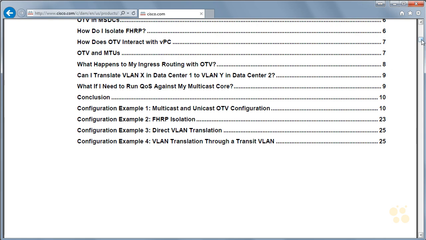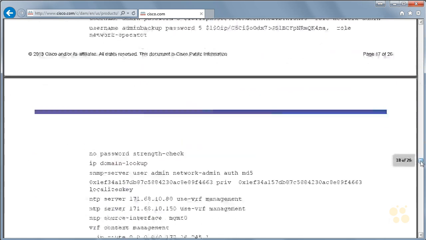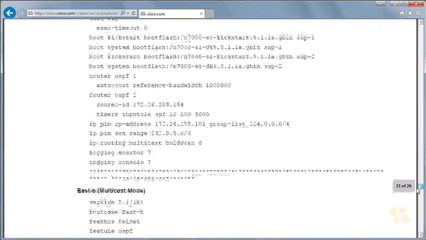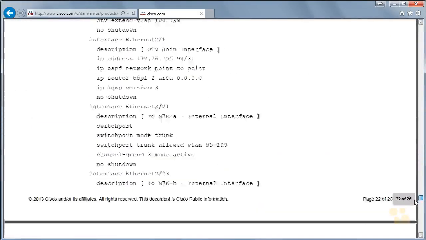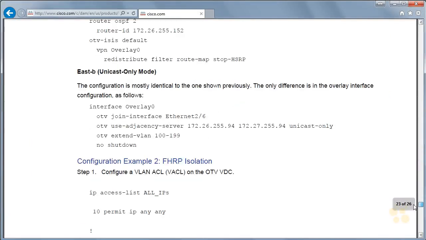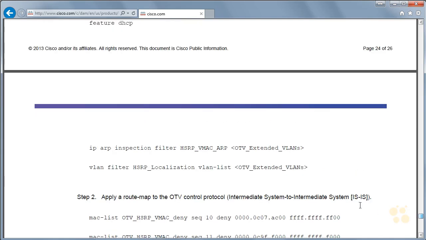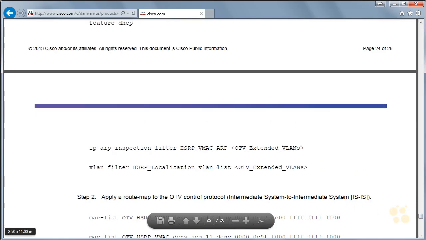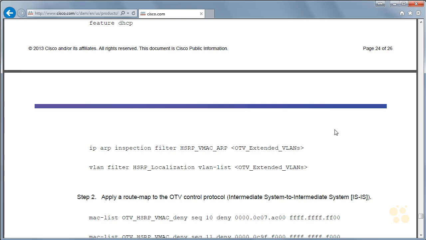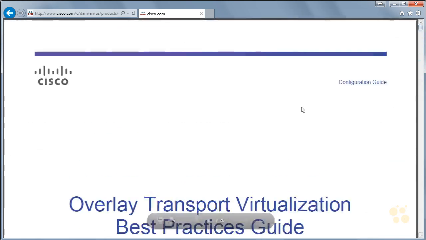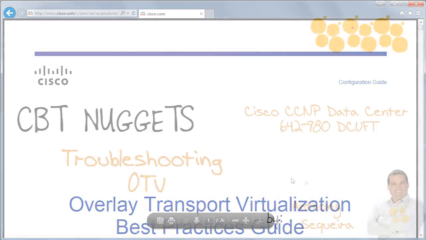And you will see, in fact, let's go down and take a look at it. You will see the 2 steps clearly spelled out for you from a configuration standpoint. There is step 1, the configuration of our VLAN access control list. And then if you scroll down, you'll see step 2, the application of a route map to the OTV control plane, intermediate system to intermediate system. So I will include this particular document for you in the Nugget Lab files.